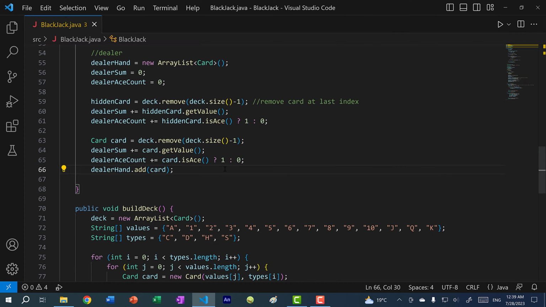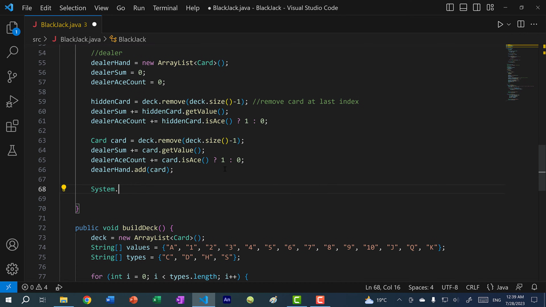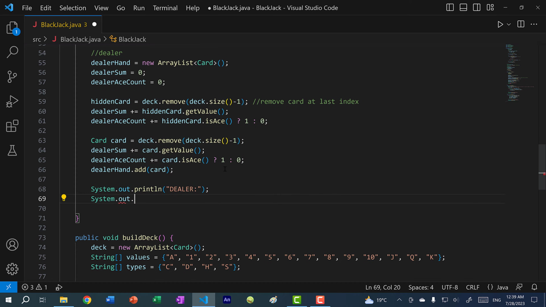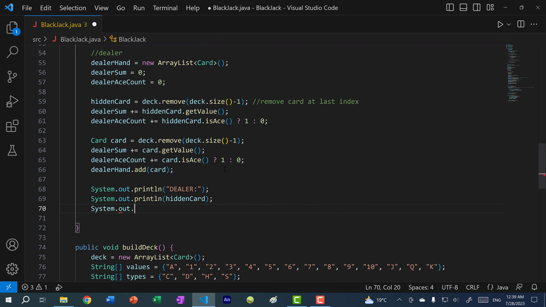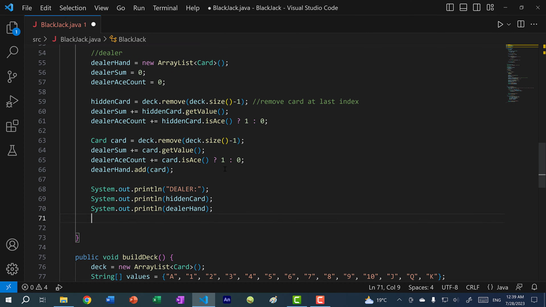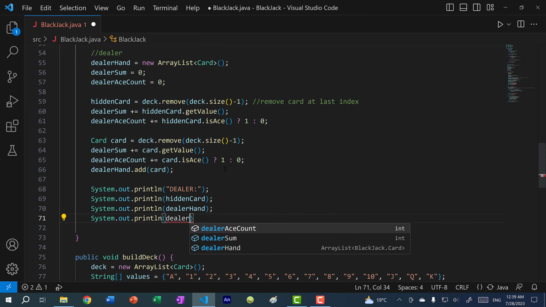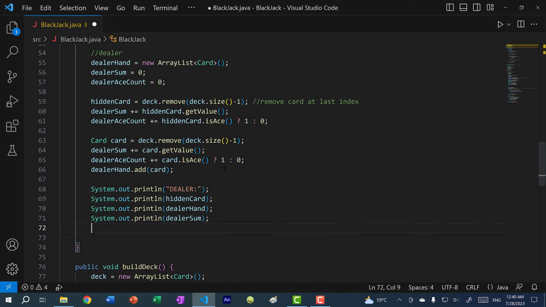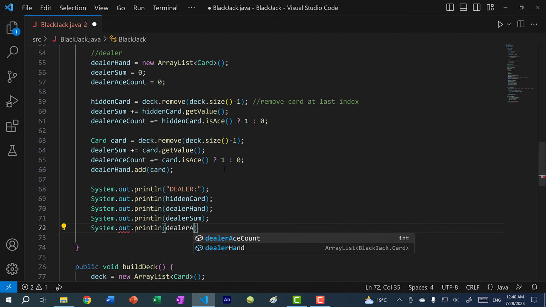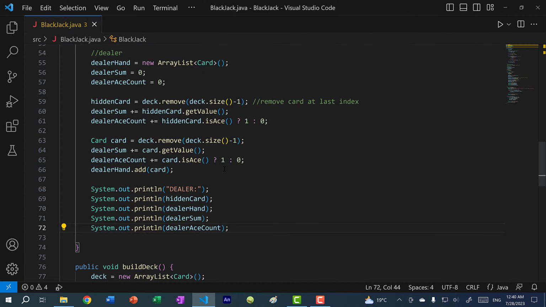Alright, so just to summarize what we did, I'm just going to add some print statements. So let's print out the hidden card. Let's also show the dealer hand. And let's print out the dealer sum. And also the dealer's ace count. Alright, so let's save and run our program.